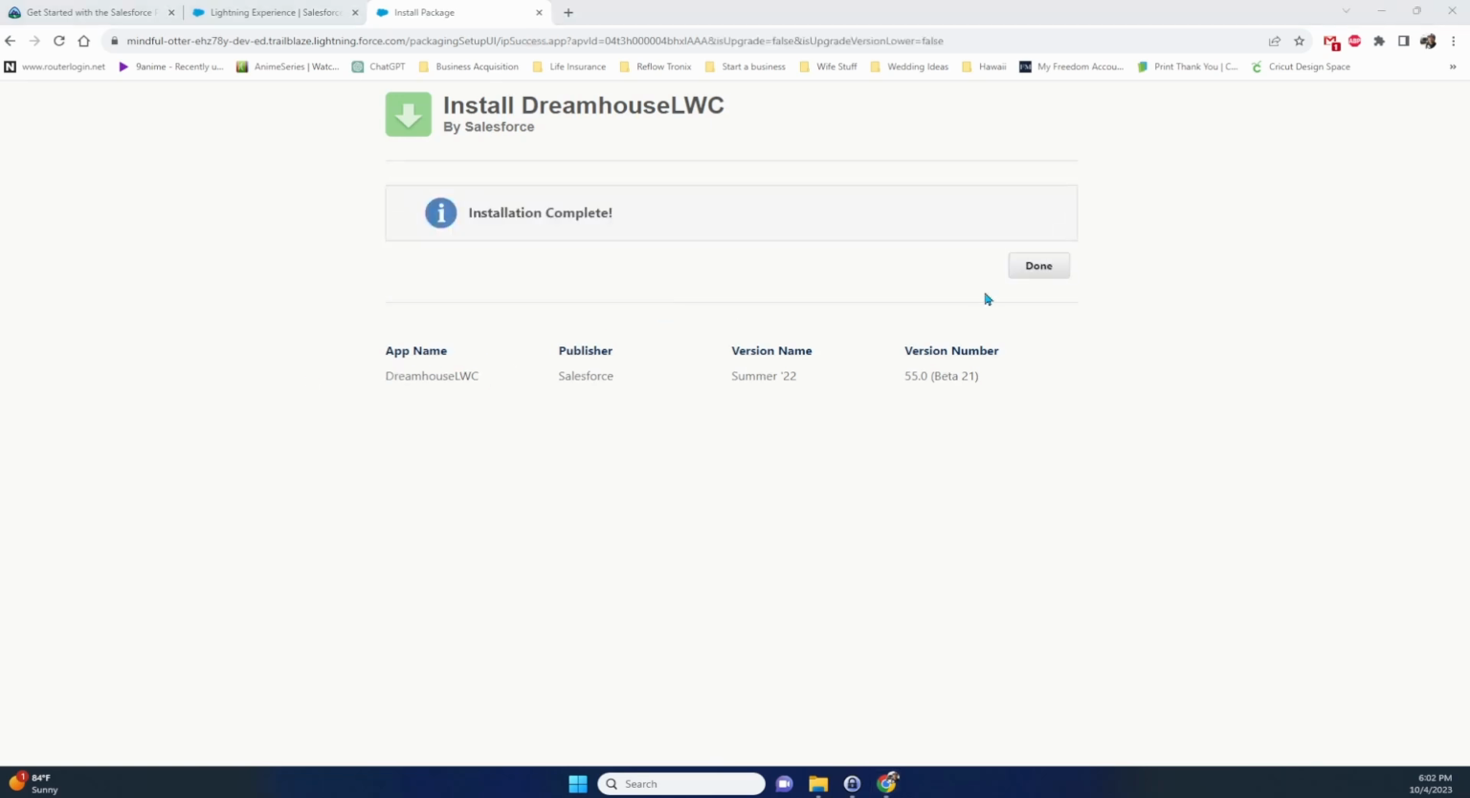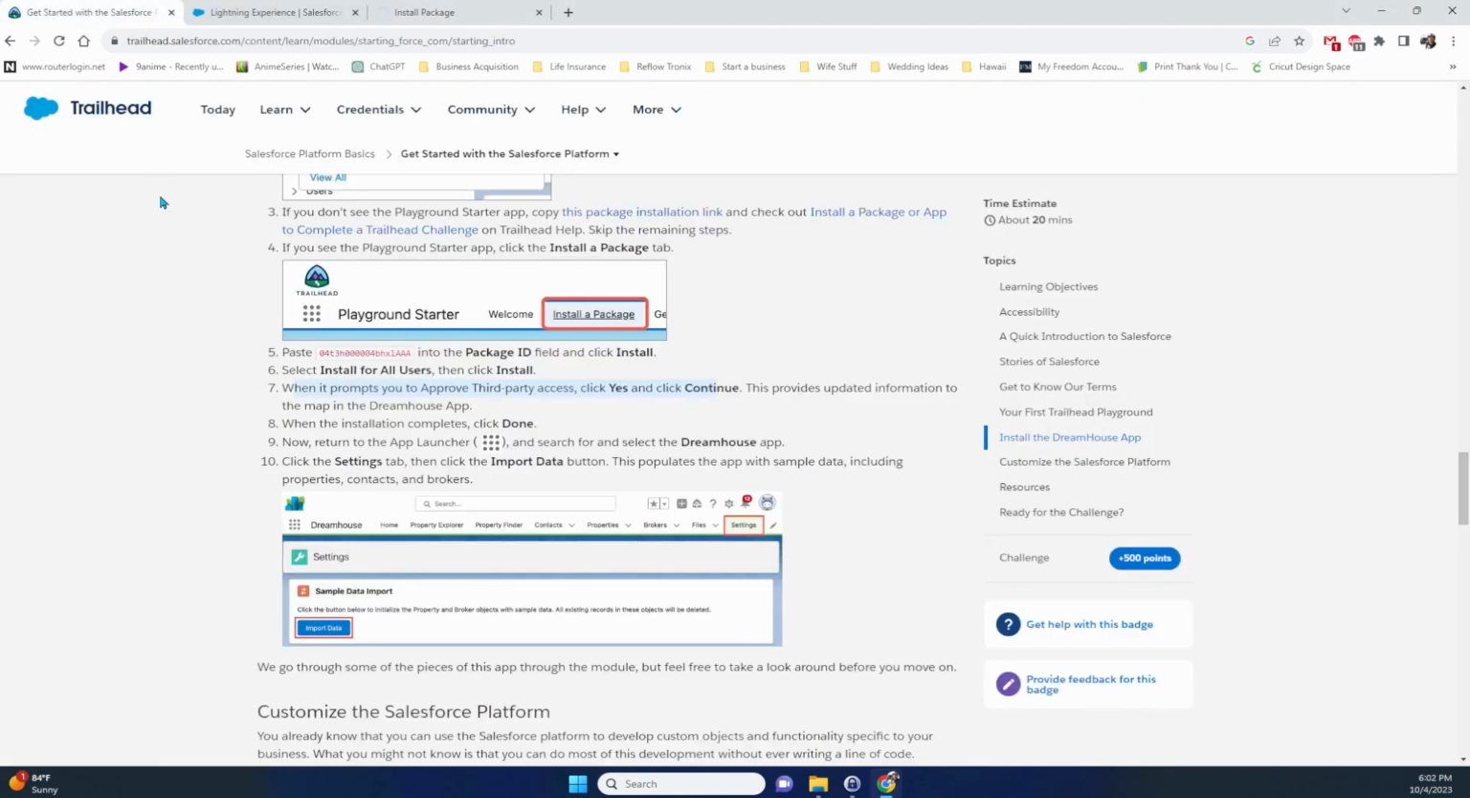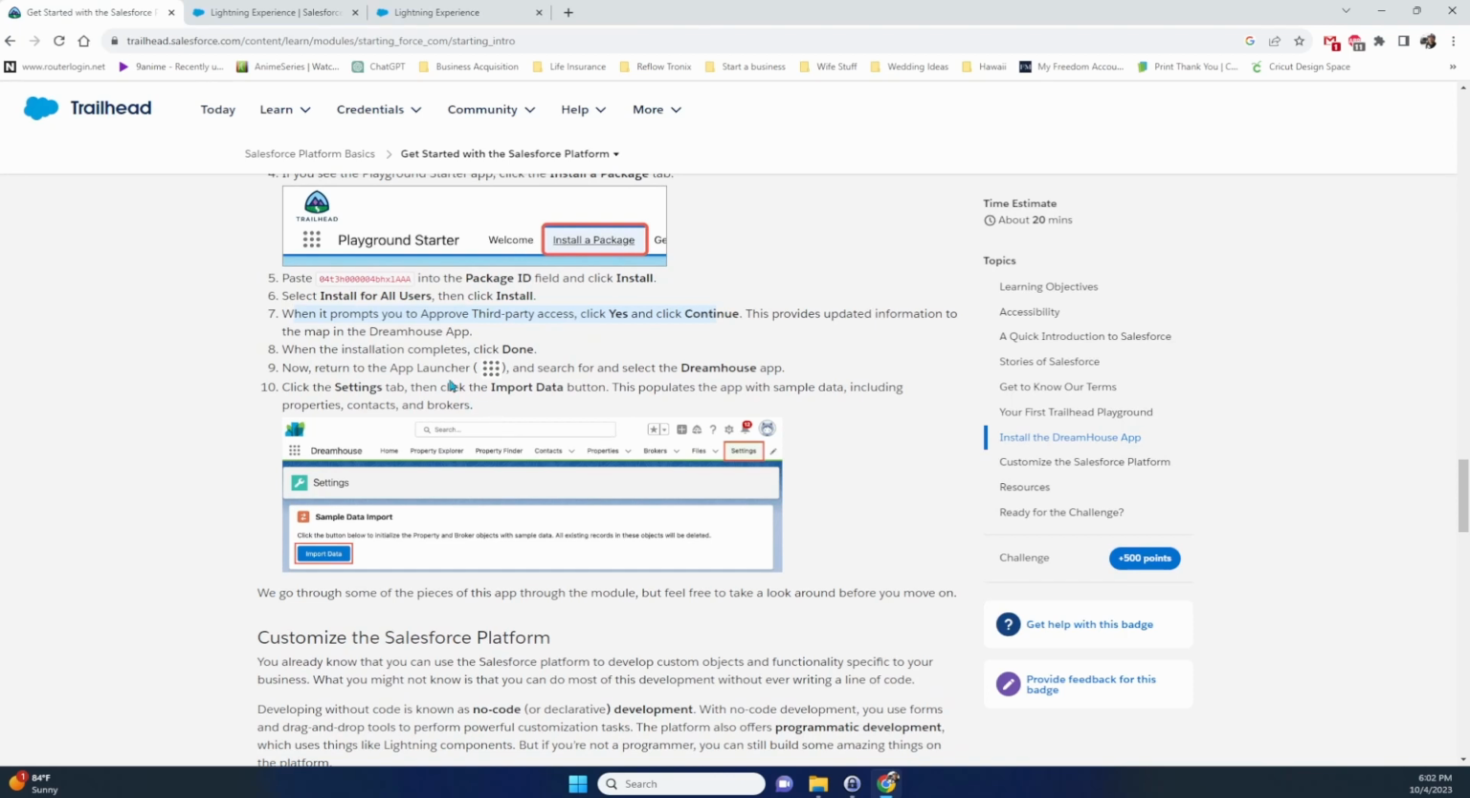Alright, so installation completed. Hit done right here. Go back to this, hit done. Now return to the app launcher. So I'm going through this pretty quick as I read this.